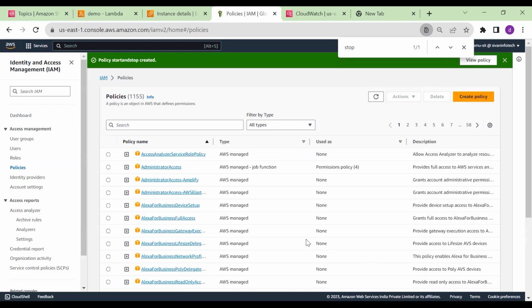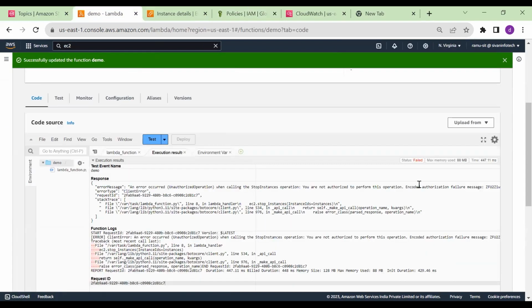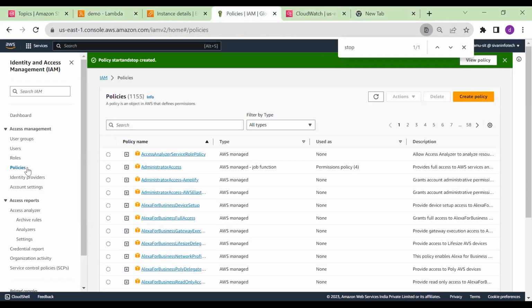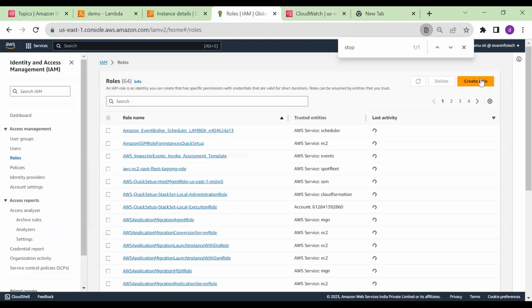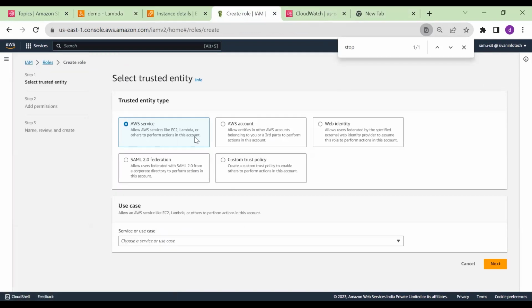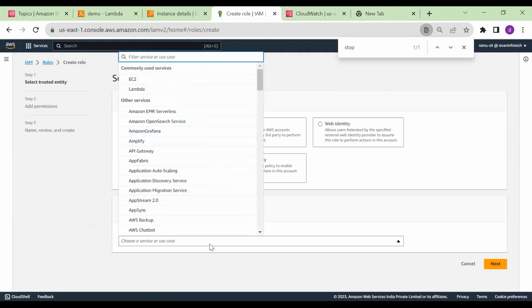Okay, what we did, we created one policy. Next, what we need to do? We need to attach it. So how will this Lambda work with EC2? By role. For that, we need to create one role. Now I will go and create one role. Create role. Here, which service do you want to choose? Service for use case. Which one do we need to select here, EC2 or Lambda? Here we need to select Lambda.